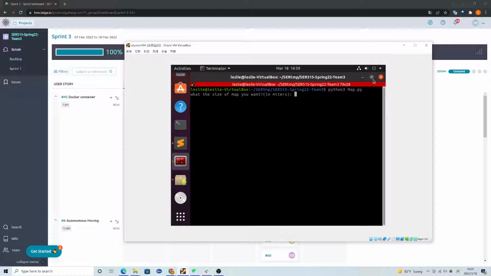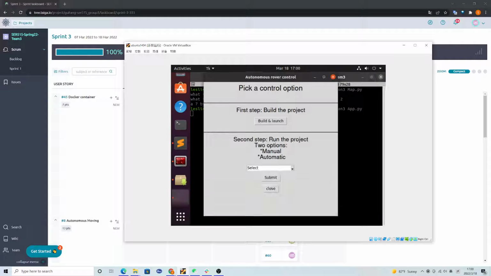After we run the program, we ask users for the size of the map he or she wants, for example 7 meters, and then ask for a density, like the distance between each obstacle. Let's say 2 meters here. And then our new map is going to be generated and fitted to our program later. And then we're going to run our program with our new GUI.